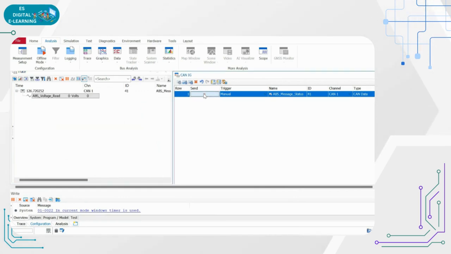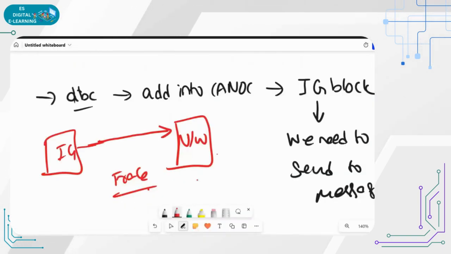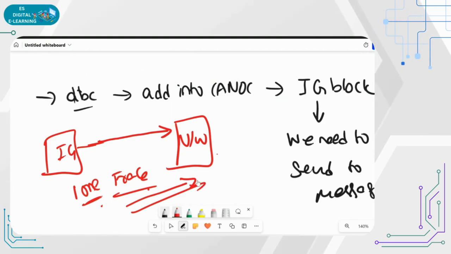Again, I will send it. Now it comes in black color, and again it goes to gray color, which means it is disabling. The timing stopped at 126. Now if I send it again, it comes at 130, 136, and again disappears. What is happening is that when I send the signal, I am activating the message one time only, and the message goes once. I need to send continuously.